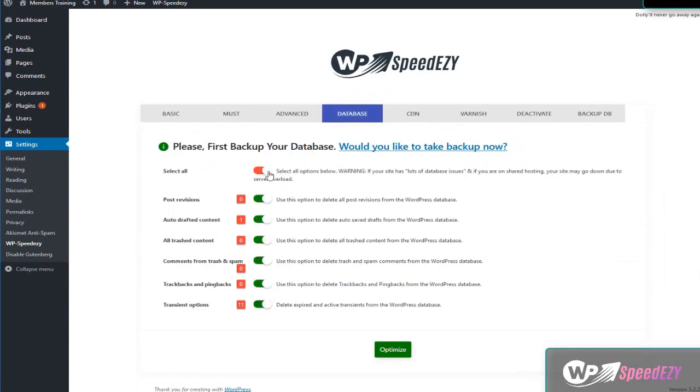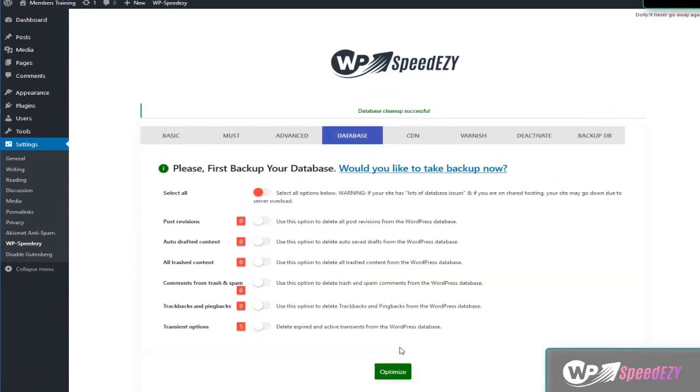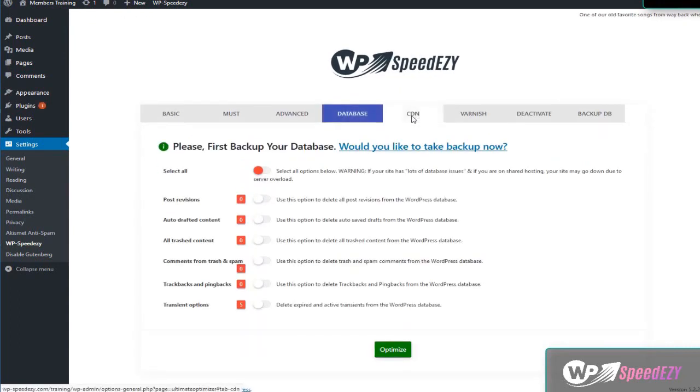Now we can select all of our options, which will clean up our dirty database. We click optimize, and just like that, we're finished.